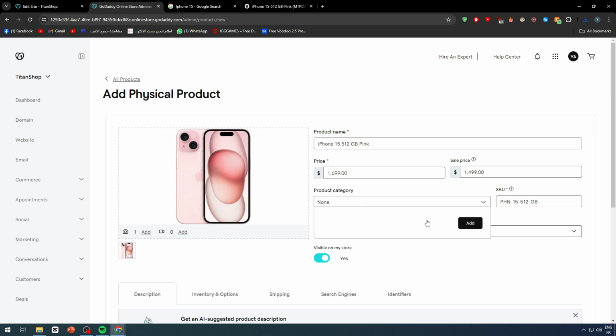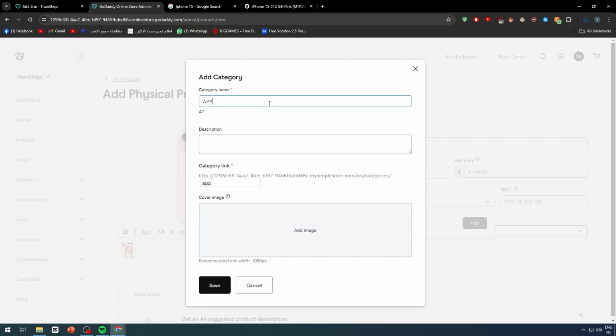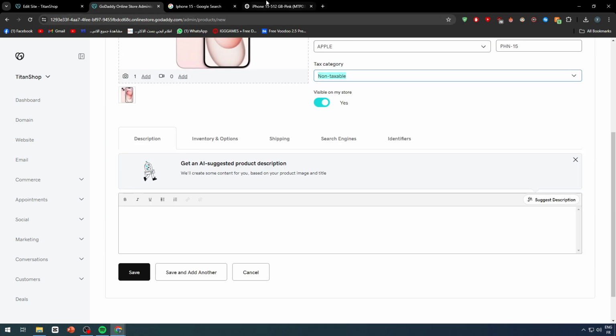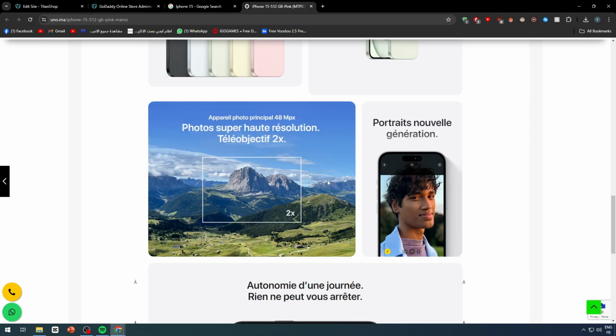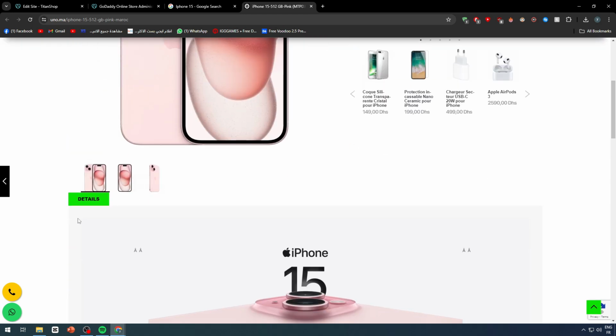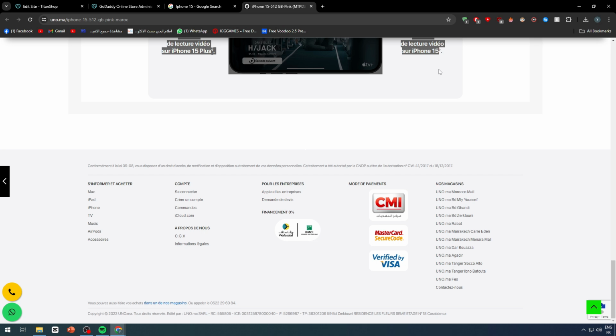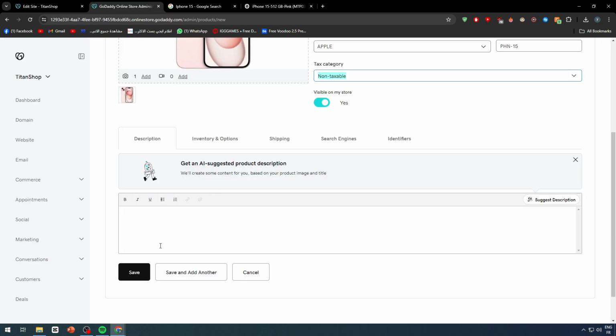So product category, let's add here Apple, save. Okay, and here SKU, so phone 15500, we don't need that. Here tax category, non taxable, and here we should add a description. For the description, I don't think I can have it, or can I copy it? Maybe I can copy it. Let me just try. Paste it right here. Yeah, the images didn't really copy, but you got the idea.